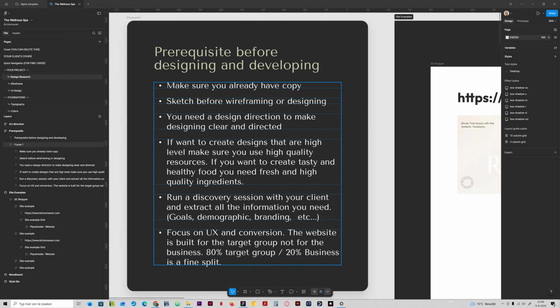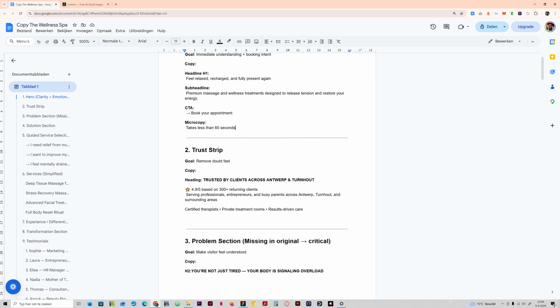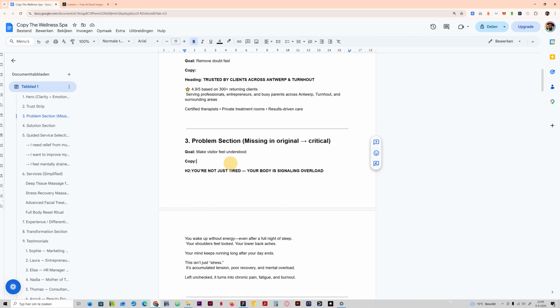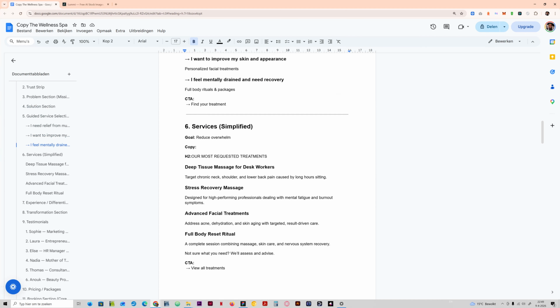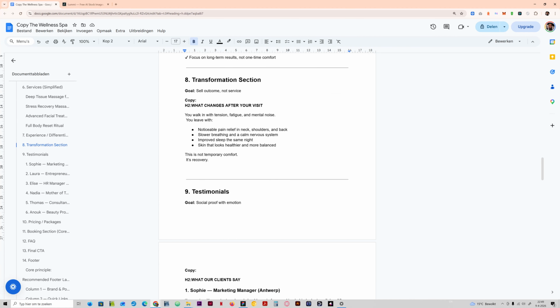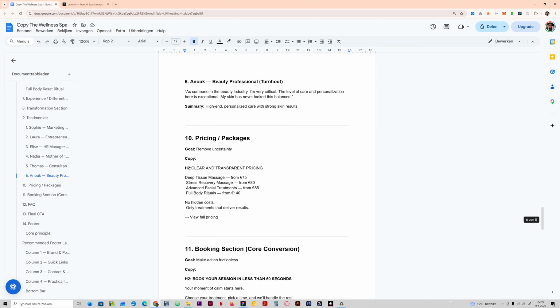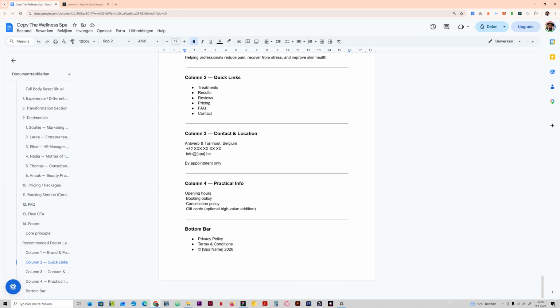So you make sure that the copy is there. In this case, I have copy, so let me show you. I have all those sections. This is the hero. We have a trust strip, a problems section, and the solution section. There's a guided service section, and so forth. We have the services, experience, transformation, testimonials, pricing, booking, FAQ, and final CTA. We also have a footer, the contact information, links, etc.